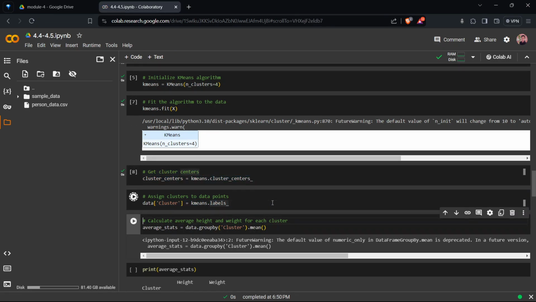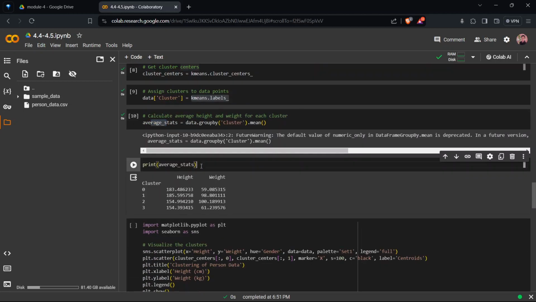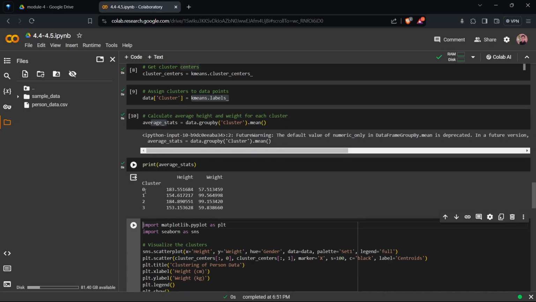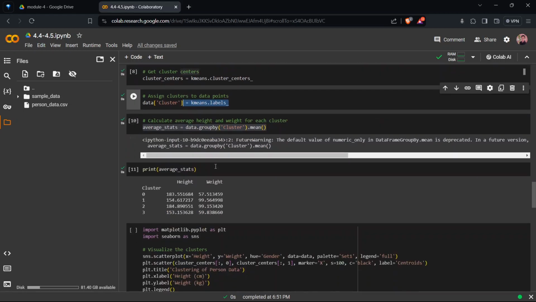Let's see what the labels are. We are passing height and weight to the labels. This is just average stats. See, this is the average stats now. For cluster 0, the average height and weight is this. For cluster 1, the average height and weight is this. I told you there are 4 clusters, so for each cluster center, the height and weight is this one. This is very, very important, which is why I've calculated these things after training the model.